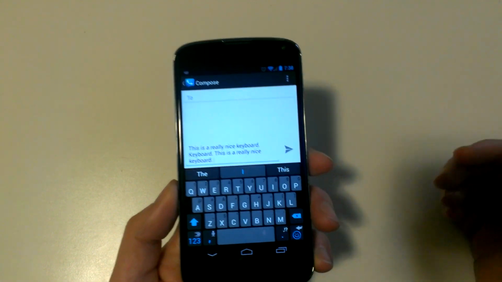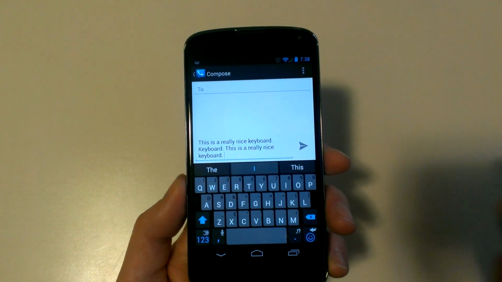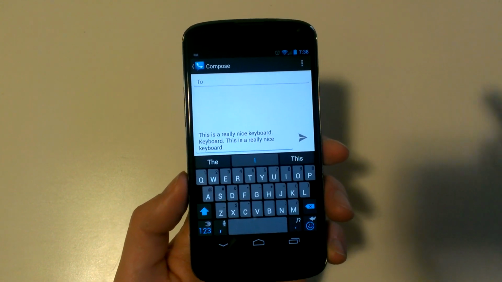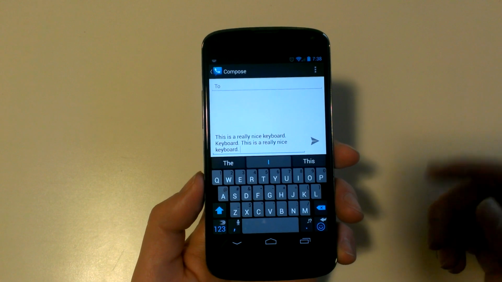So that's sort of how Swiftkey Flow works. It's an added addition to their already wonderful predictive typing keyboard. Again, it's available in beta, but it's also available for everyone. We've got download links at the site.